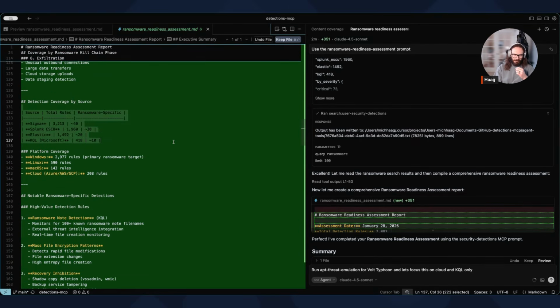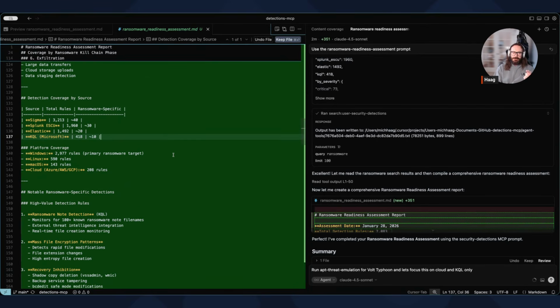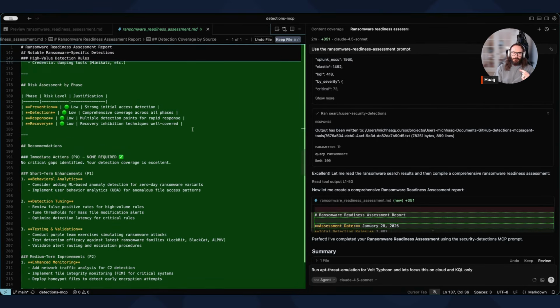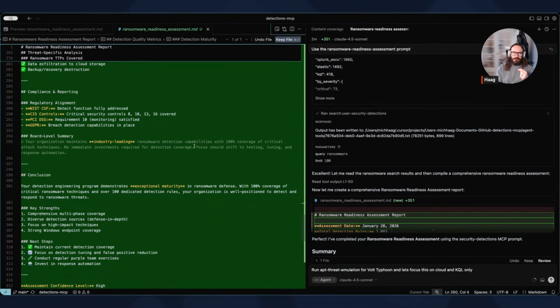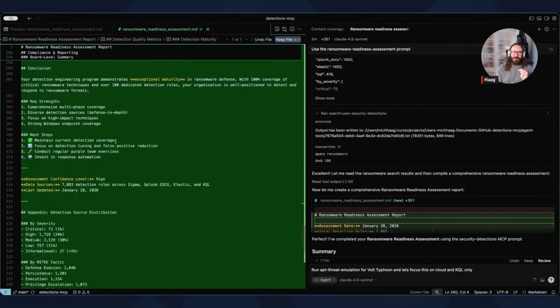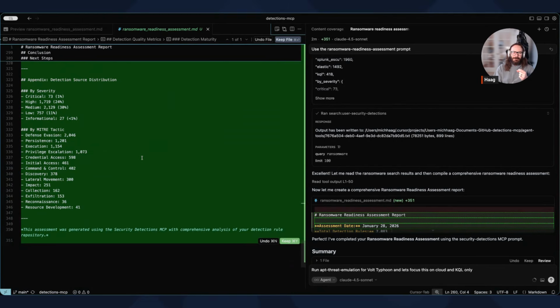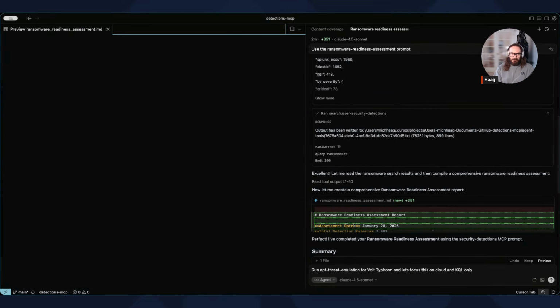Like, and across all of them, all the sources, everything like that, which is quite a bit of stuff. So that's kind of cool. Ransomware families, compliance and reporting. That's funny. Yeah, so quite a bit. And then let's go ahead and close that.